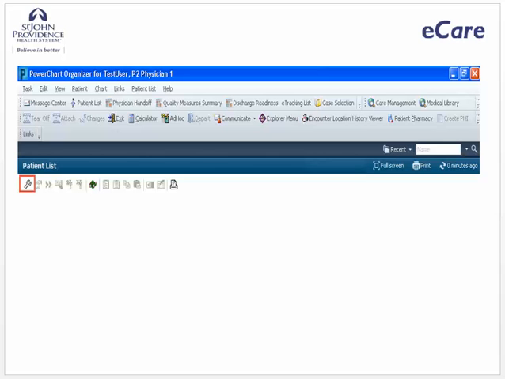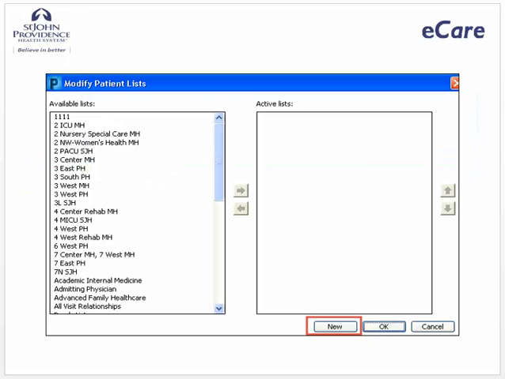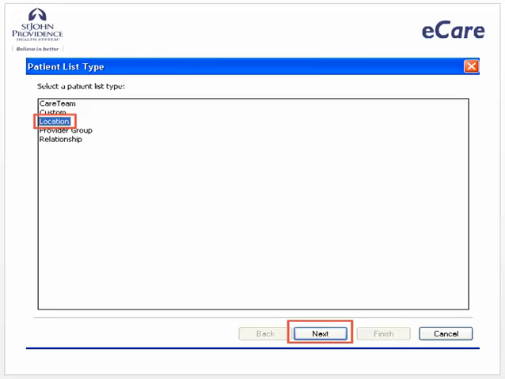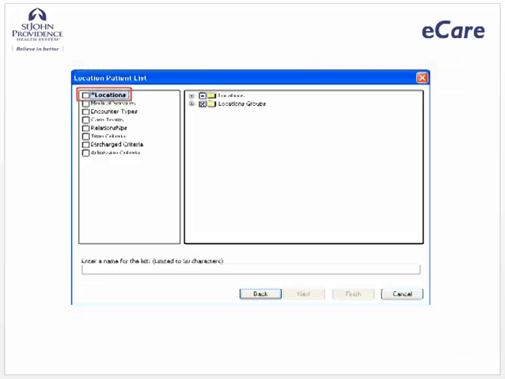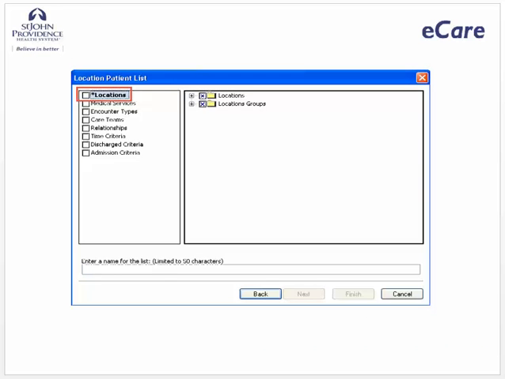To create a new list, select the List Maintenance icon, which resembles a wrench. You want to create a location list, click New. Select Location and click Next. From the options on the left, select Locations.